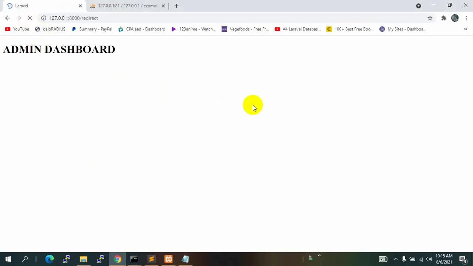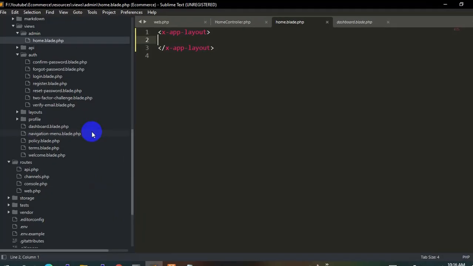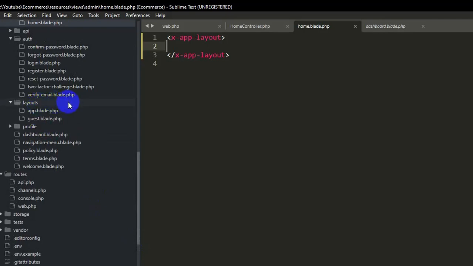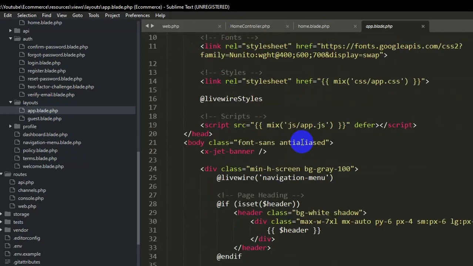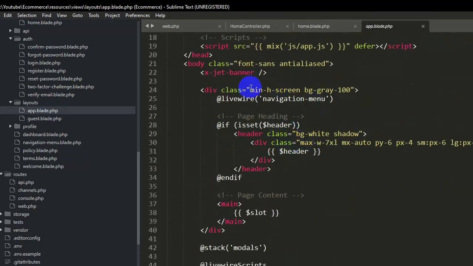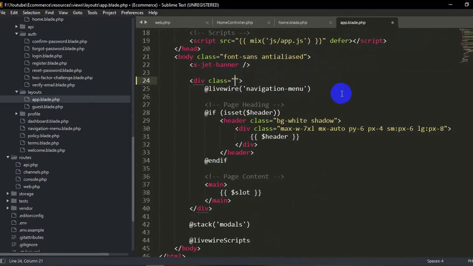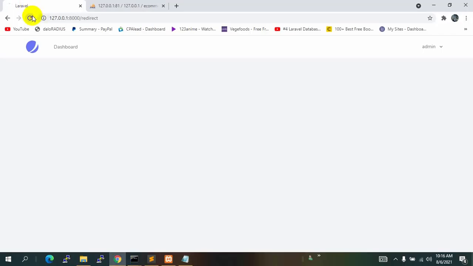So if we refresh right now, you can see that we have an admin profile and logout option, and you can see a different color over here which is not white. Now if you want to change the background, all you have to do is go back to our code, and over here you can see layouts, and inside layouts you can see app.blade.php. If you go down you can see bg-gray-100. If you just remove this and save it, and refresh now, you can see that the previous color is gone. Now everything is white.